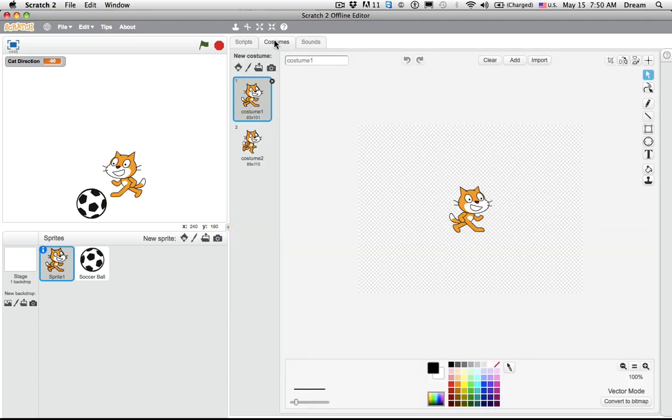Look at the costumes of the cat. By default, the cat has two costumes. One, two. One, two. What does it look like when you do them in sequence? Kicking. See? Kicking. So maybe what I want is to have my cat look like this, costume 2 at the beginning, and then when they press the space bar, it kicks, and then goes back. How would I do that?